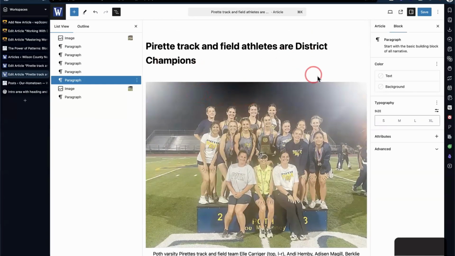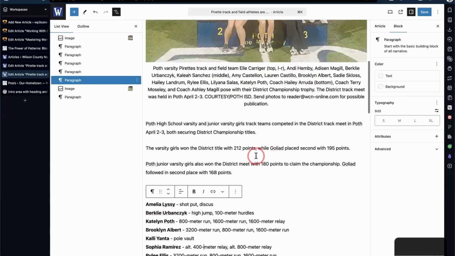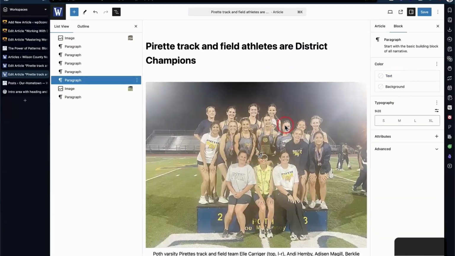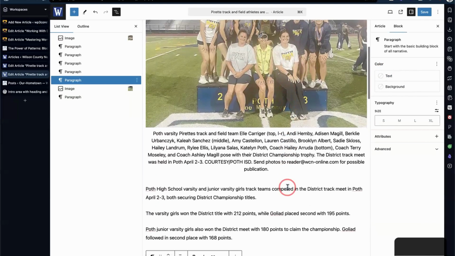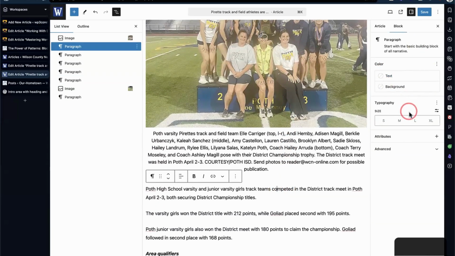And since I've got this open here, let me do a quick run through on the interface. Once again, the main content is here. On the right, when you select a block, you're going to get all of your settings for the block over here on the right, including typography things, etc.